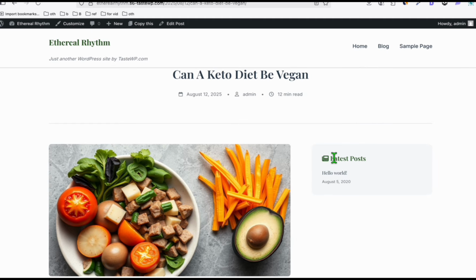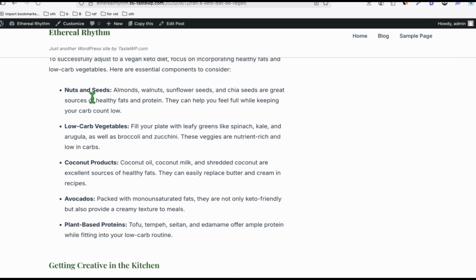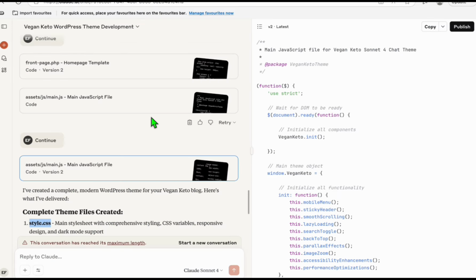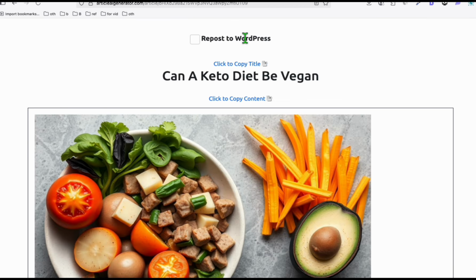So this is the title, and we have the latest articles or latest posts on the side. And look how beautiful this is. It's a free WordPress theme, and it's like a premium. We created it using just the free version of the browser chat of Claude Sonnet 4. This is how we created it. As you know, we just copied the custom prompt right here. If you want to grab a copy, it's in the description below. And we just generated the sample article.